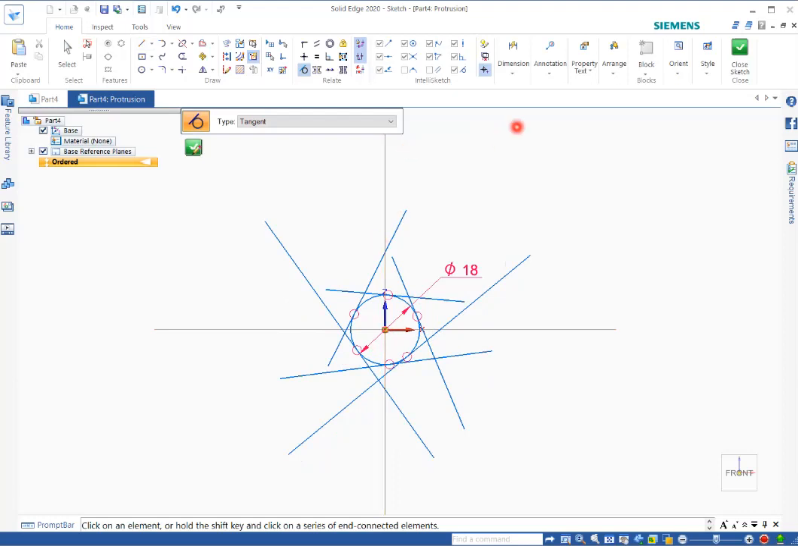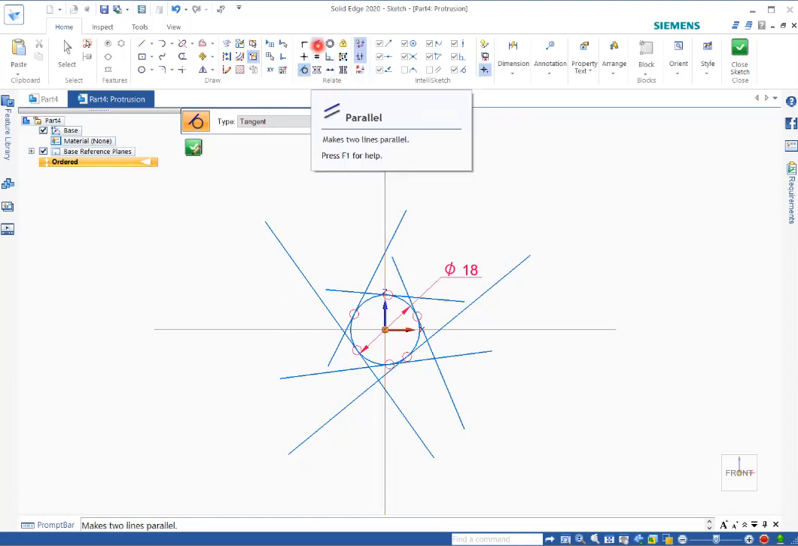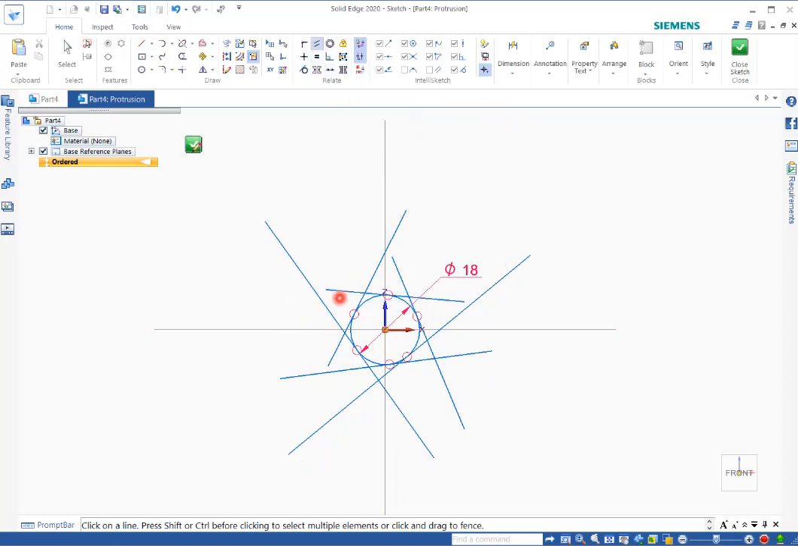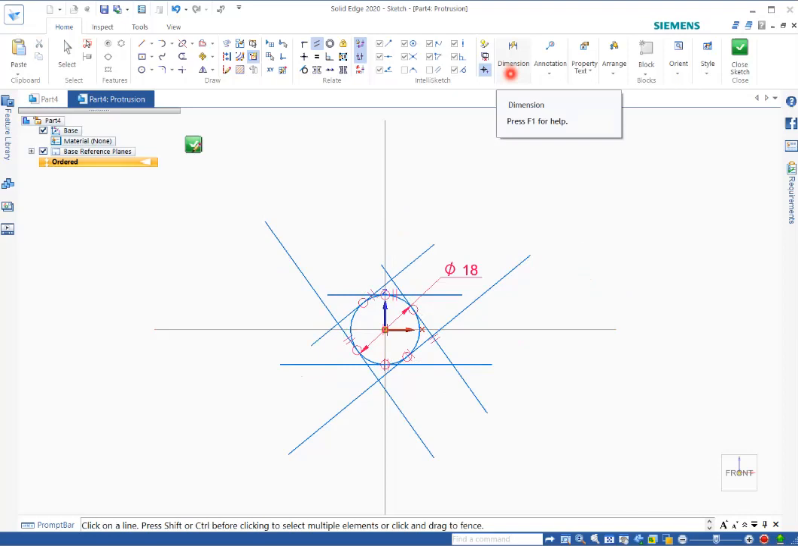We need to use another constraint, called parallel, to make the opposite lines parallel to each other. And these lines also need to be parallel with a horizontal line. Then we make the opposite lines parallel to each other. Opposite lines parallel to each other. Right, these are constraints. The next step is to use dimensions to configure this hexagon shape.